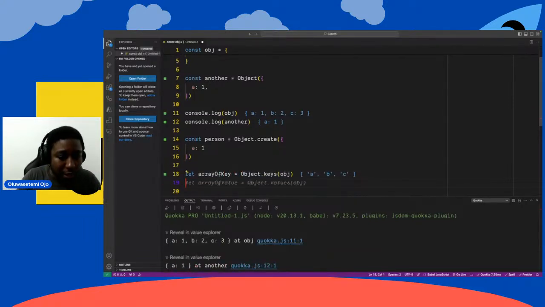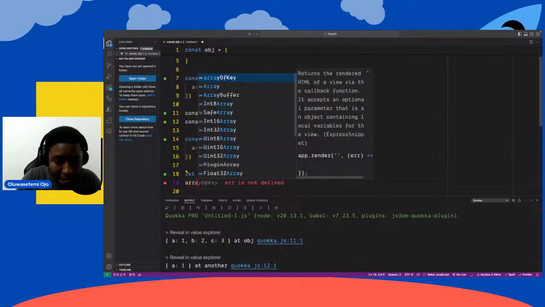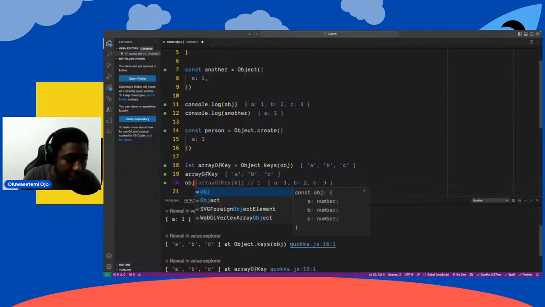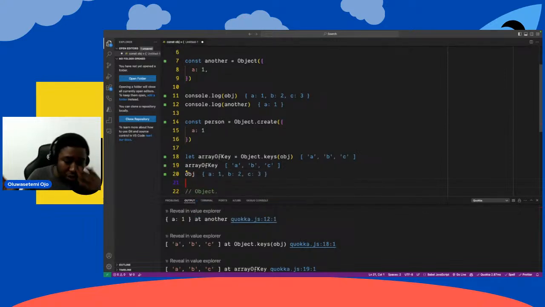So when we are done here, we can say array of keys. We have array of keys, and we still have our obj intact, right? You're still going to have your object, but it just gives us an array of the keys.